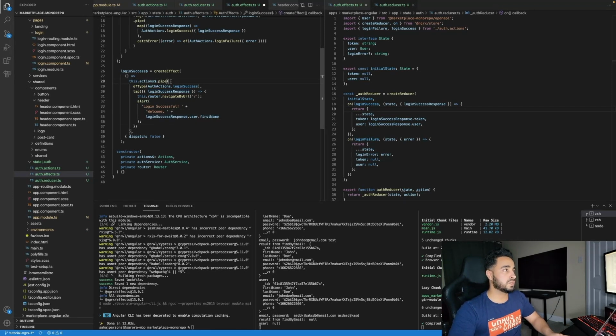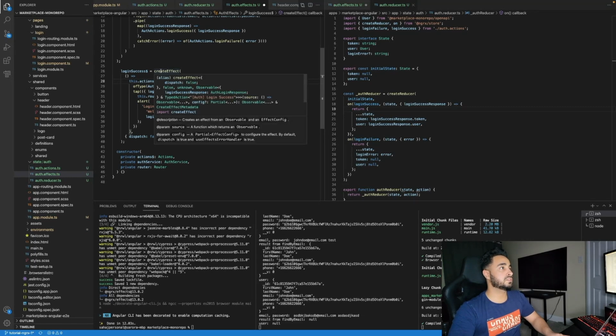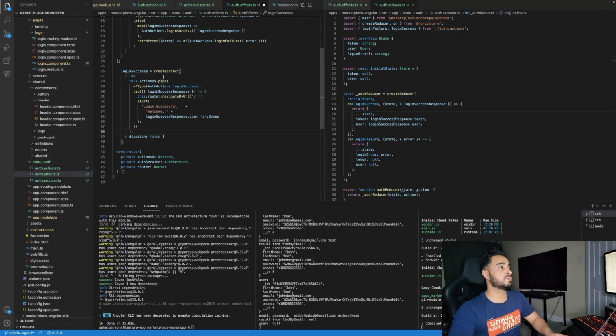One thing to notice here is that we send a second argument to create effect, which is dispatch false. This basically means that this effect is not dispatching a new action. So this is very important, otherwise you're going to have code that's stuck, you're going to have a memory leak, and your code is basically going to be waiting for an action to be dispatched from you. So make sure you set this to dispatch false, because we're not actually dispatching an action here.